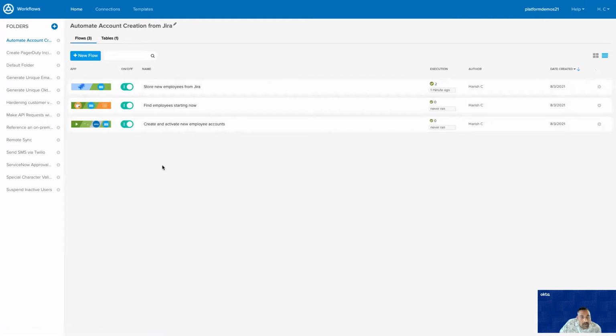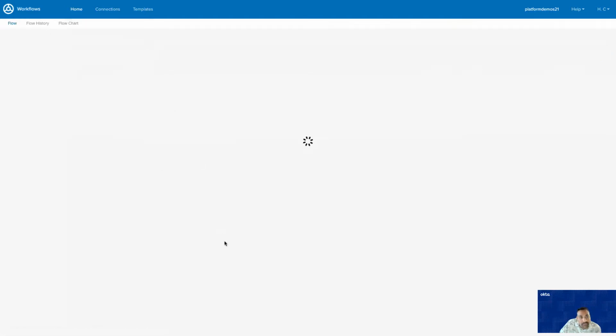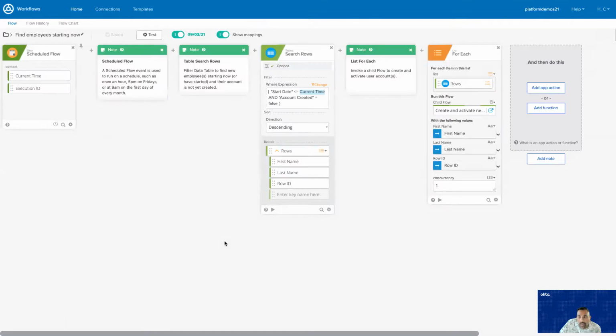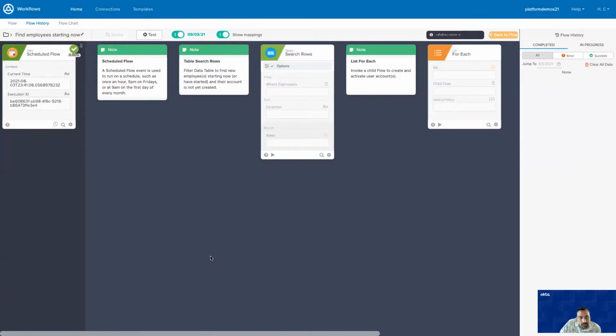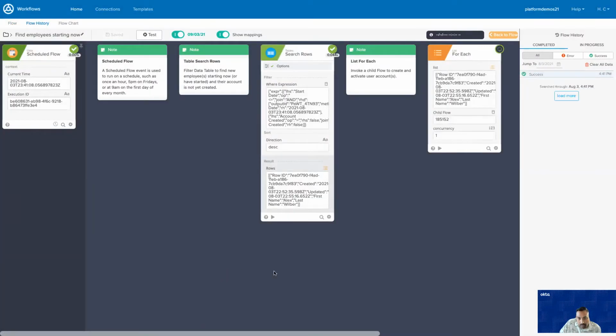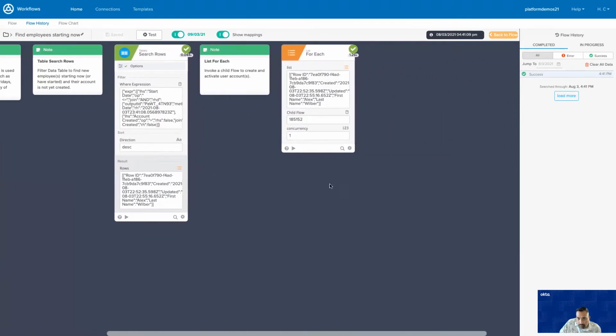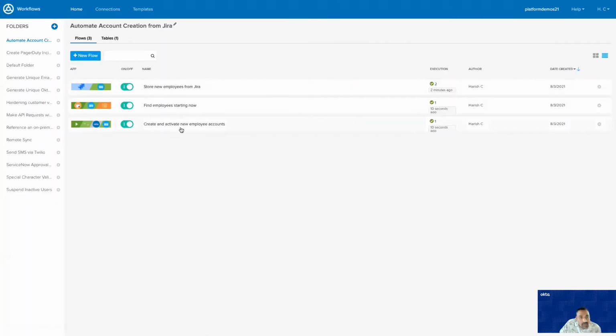Okay. So Alex Wilbur starts on 8-2, which is a day earlier than today, so we can actually create this account. So for that, let's go to the next flow here, which is finding employees starting now. And I'm going to go ahead and test this flow here. So this flow picks up Alex Wilbur and sends it off to the child workflow. Now let's pull up the child workflow right here.